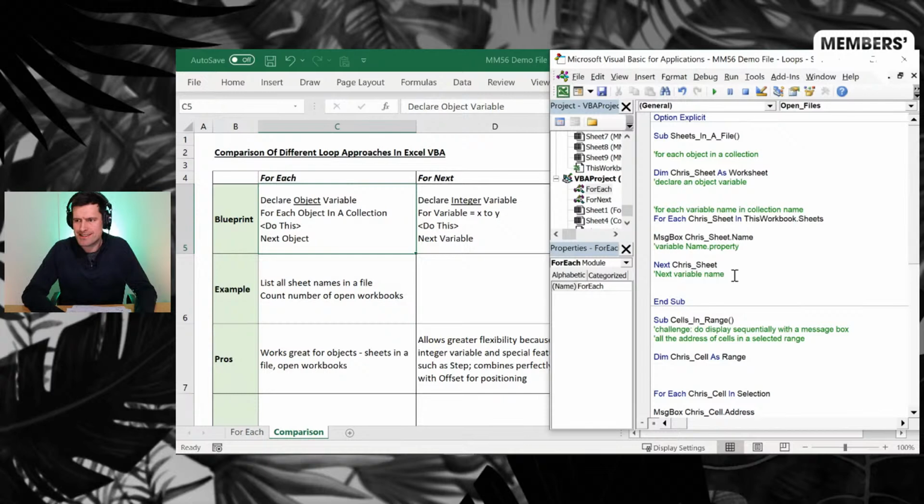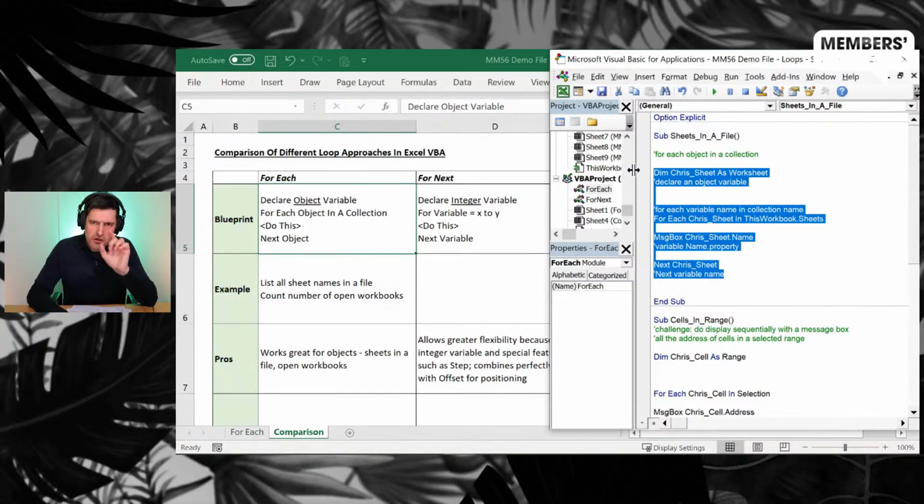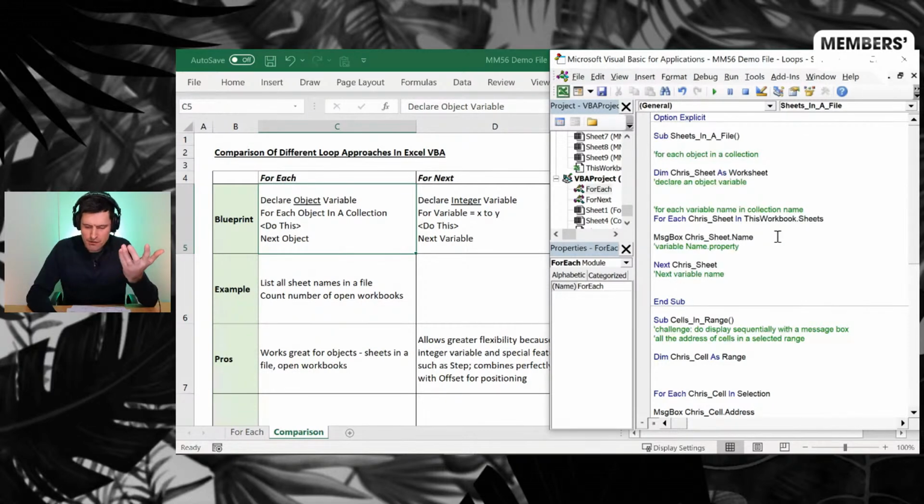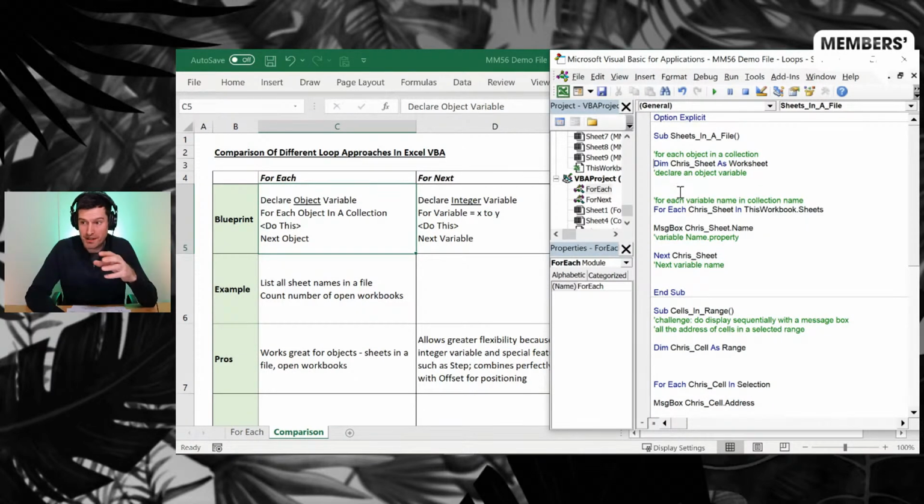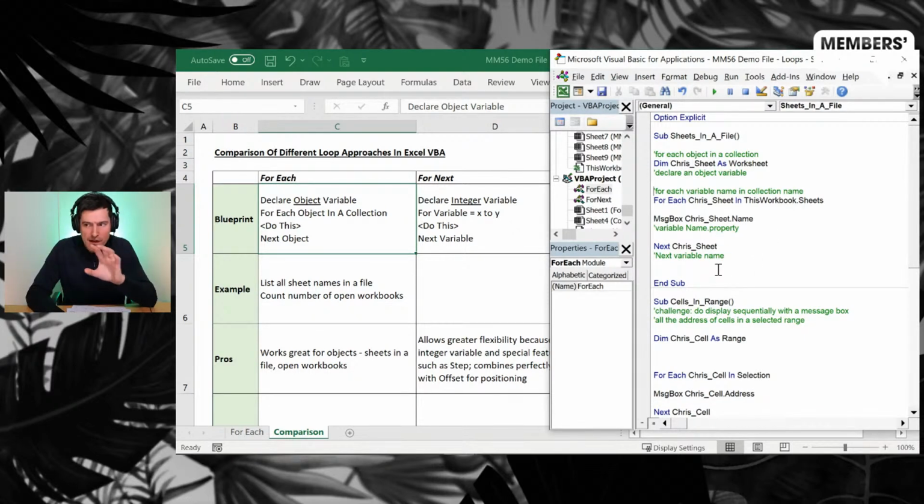Just study the syntax. Code is language, VBA is language. And I'm actually a linguist by profession, believe it or not. I used to be a Japanese to English translator. Can you believe that? Language is all about spotting patterns.